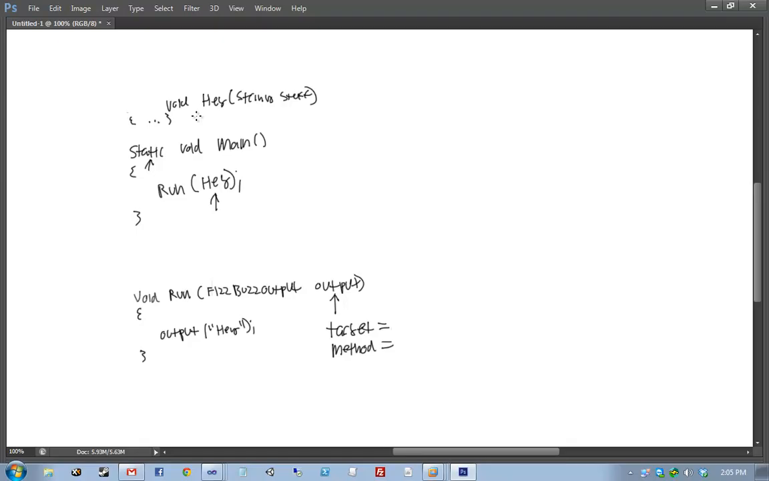Is the target pointing to the delegate? No, the target is pointing to an object, the method is pointing to the method.